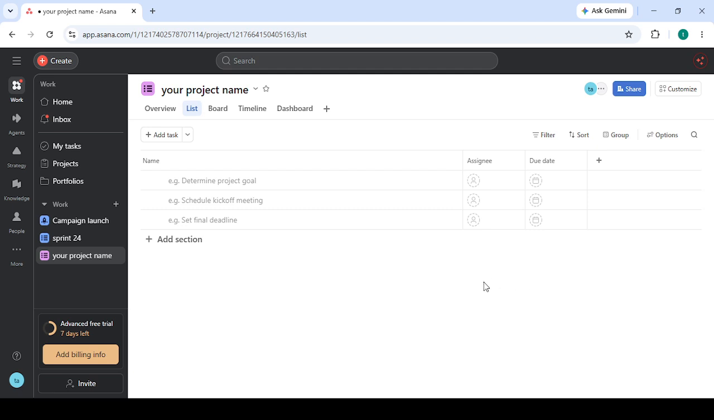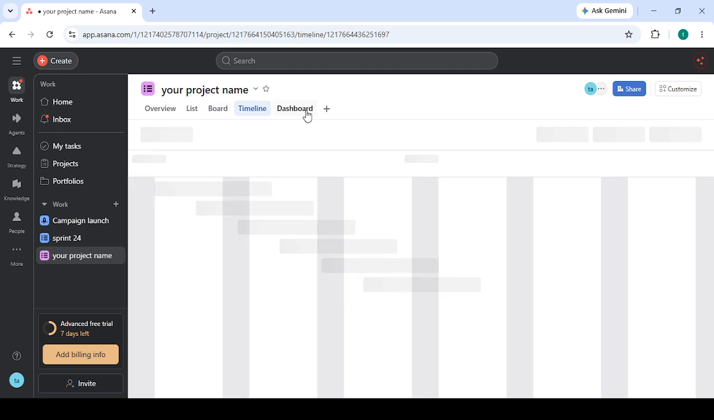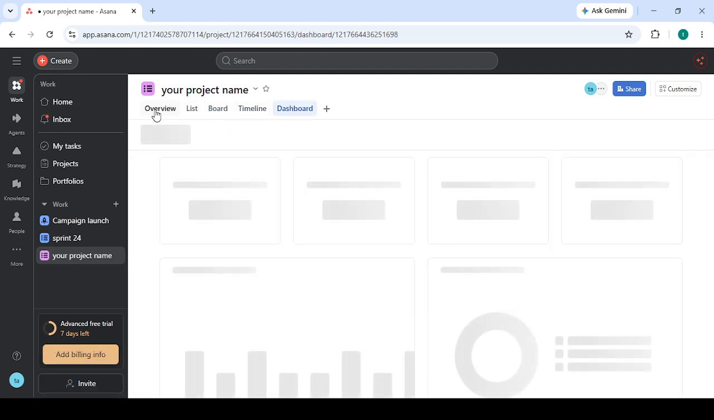With that, your phased project setup is complete. You now have a structured list view project with clear sections, organized tasks, and dependencies that enforce the right order of work. It's a simple setup, but it can make a big difference in keeping projects on track and moving smoothly from discovery to execution to launch.